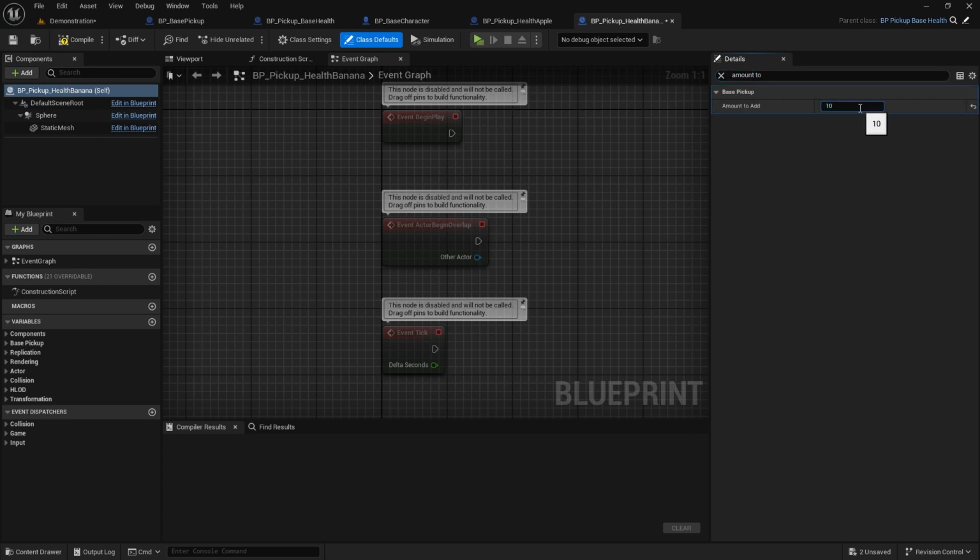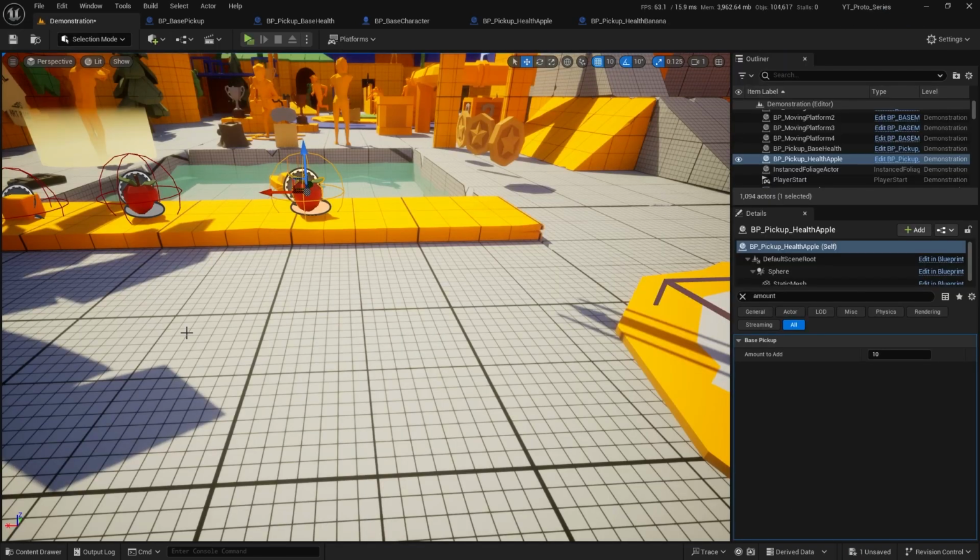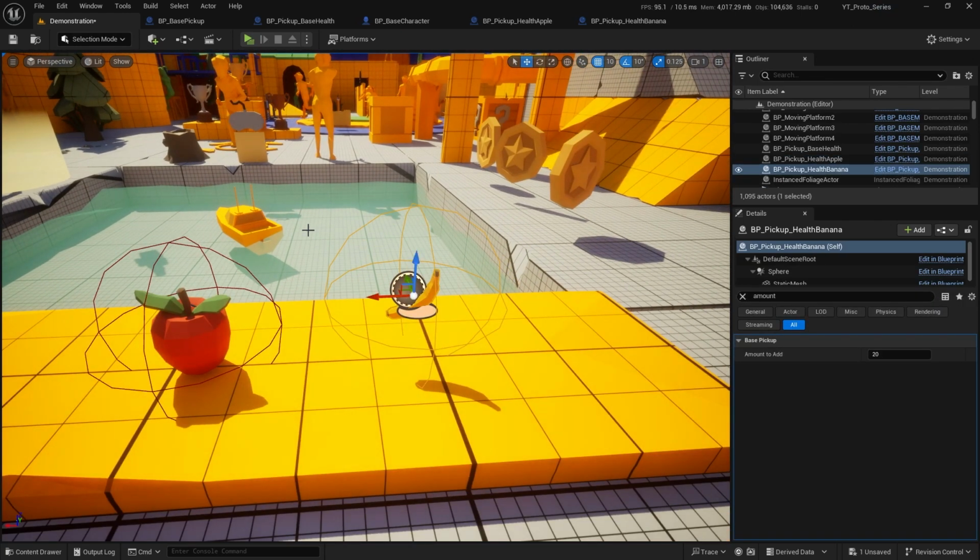And well, it's set as 10 because the apple did 10, but let's go with 20, yeah? And again, feels great. I can take this, I can plug this into my world, and now I've got this banana pickup, which is going to give me 20 health.